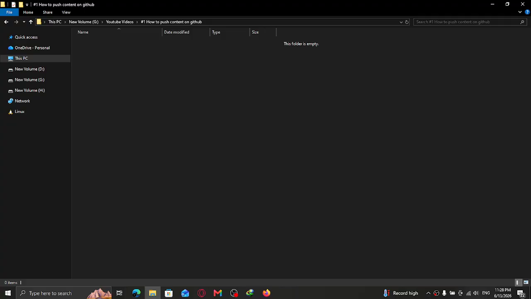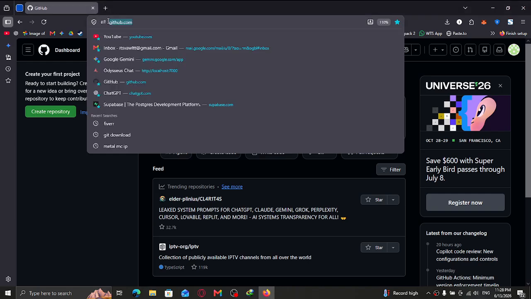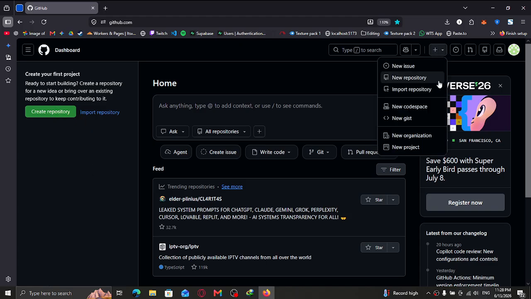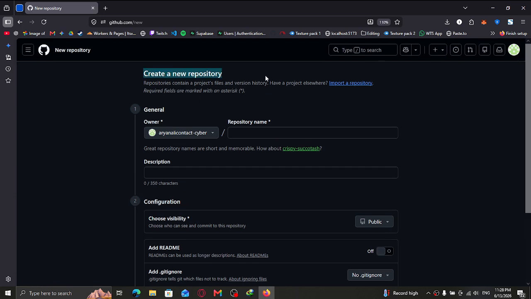So first of all you have to open your browser, open the GitHub website and create an account. After creating an account you will come to this type of interface. Here you can click this create repository button, or if this doesn't appear you can click the plus icon and click new repository. Then you will find the create a new repository page.